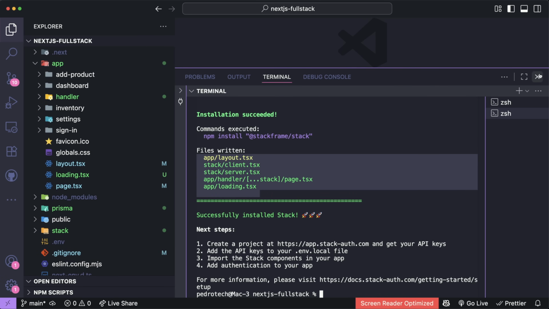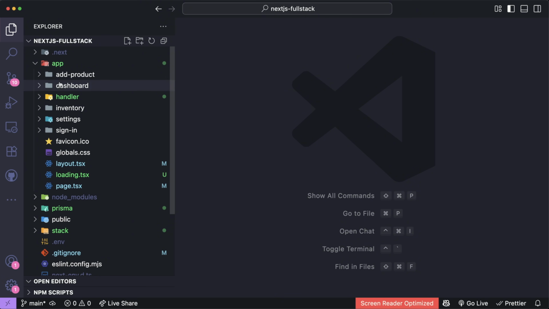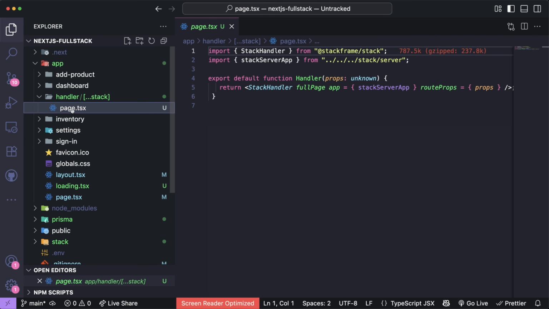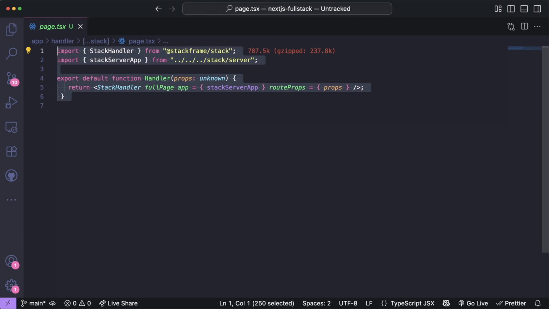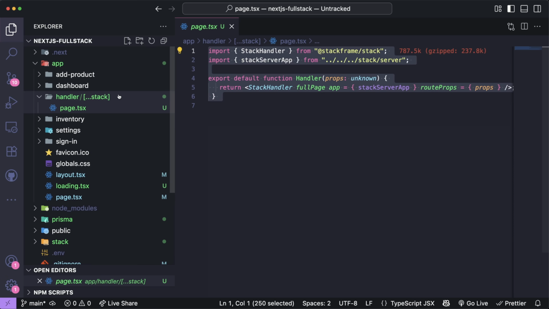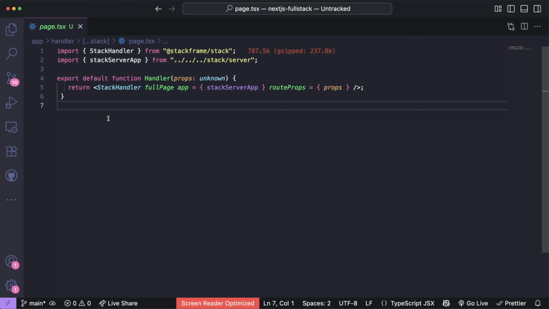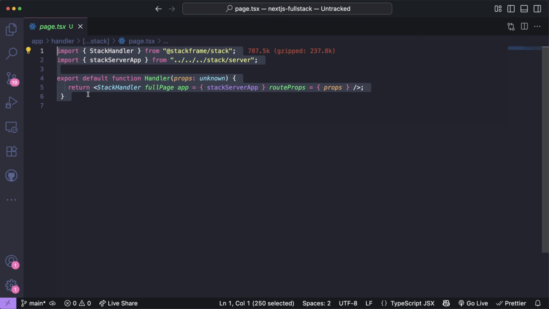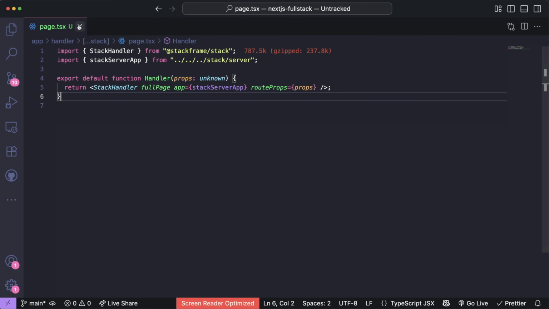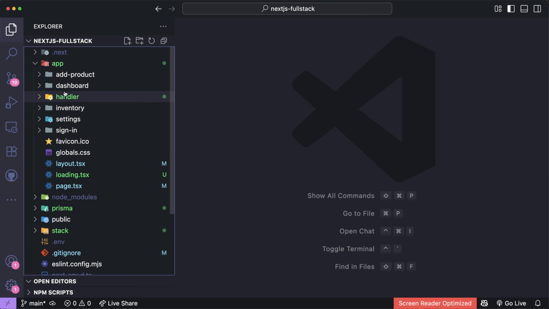So first things first. It created here a folder in our app called handler, and it created a page.tsx that includes this over here. Now, what exactly is this? Well, with Stack Auth, they set up a bunch of routes for us, like the sign-in route, the account settings route, if we want to access that as well, related to user authentication. And with this handler over here, it is basically calling this StackHandler component from StackFrame to handle what is shown for all of those routes. So this is something that you don't touch. It is part of what they create.